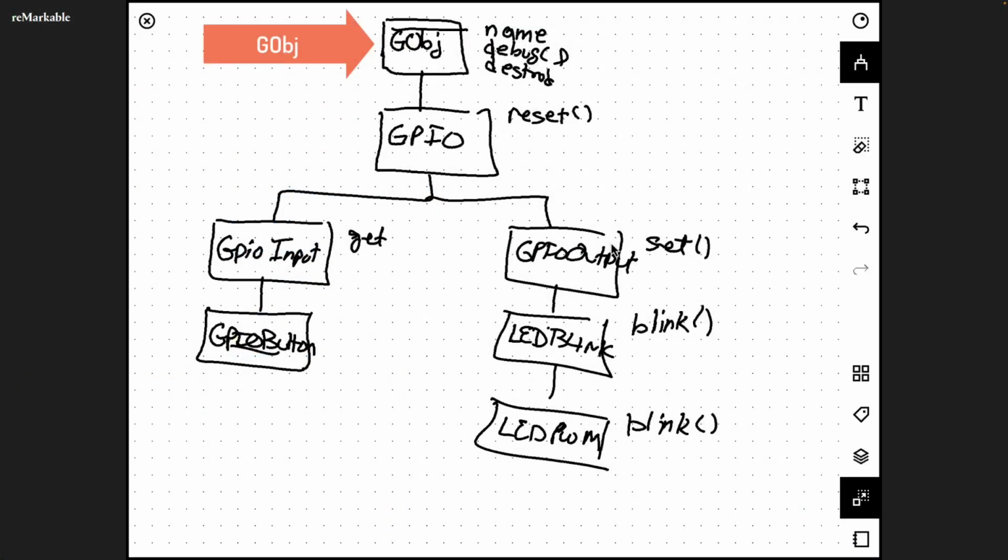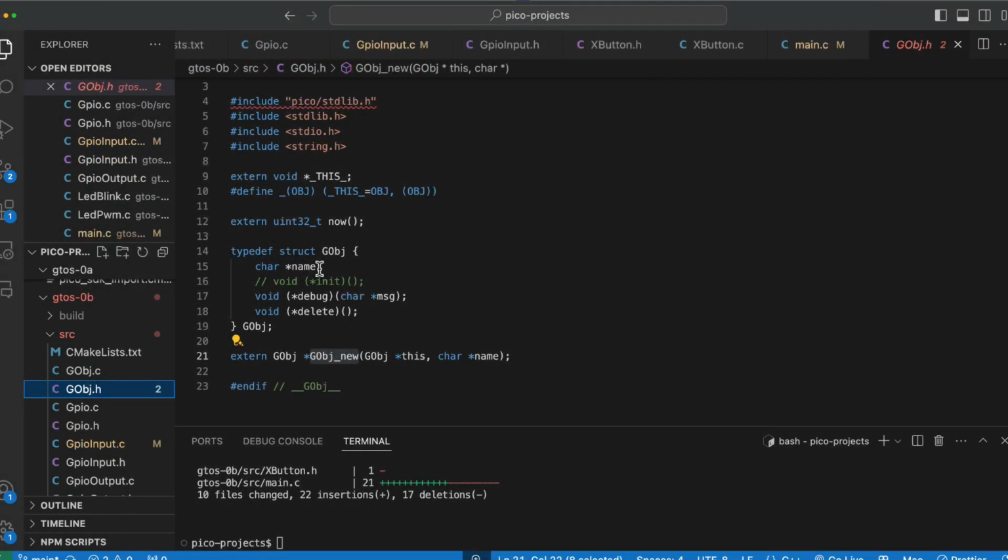So the first thing I did was I created a new object called G-object, which is the base class. Every object will have its own name, every object will have a debug method, and every object will have a delete method, which frees any memory that the object might have when you're done with it. And also if there's any cleanup to do, for example, with GPIO pins, this is where you would do that cleanup.